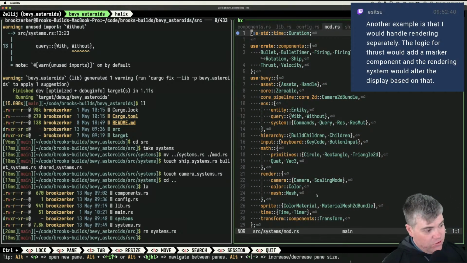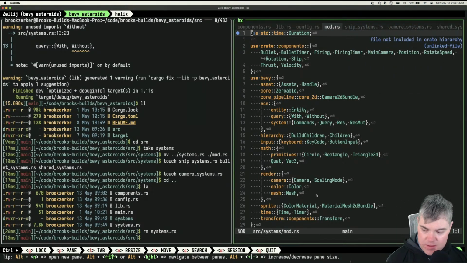Another example is that it would handle rendering separately. The logic for thrust would add a marker component, and the rendering system would alter the display based upon that. I mean, it's pretty much like anything that has a thrust, right?